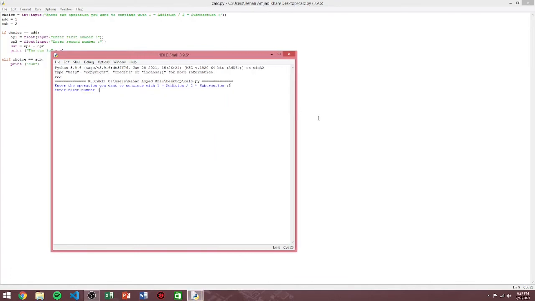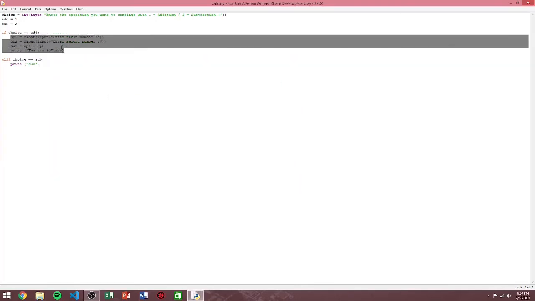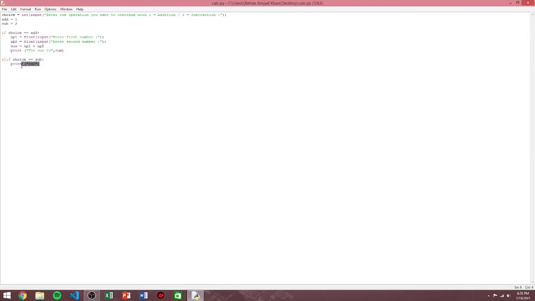Come here, enter 1. We will be entering our first number as 1, second number as 2. The sum is 3, and it is giving a decimal point because we have inserted float instead of int, which stands for integer.